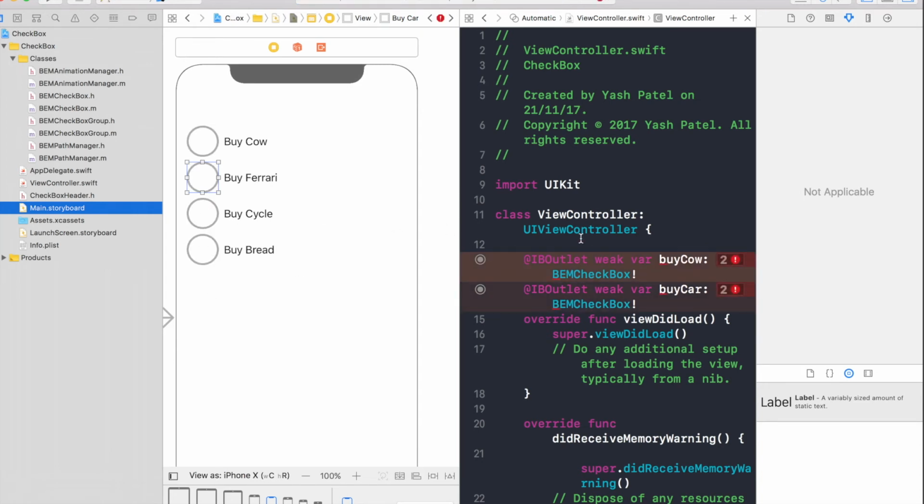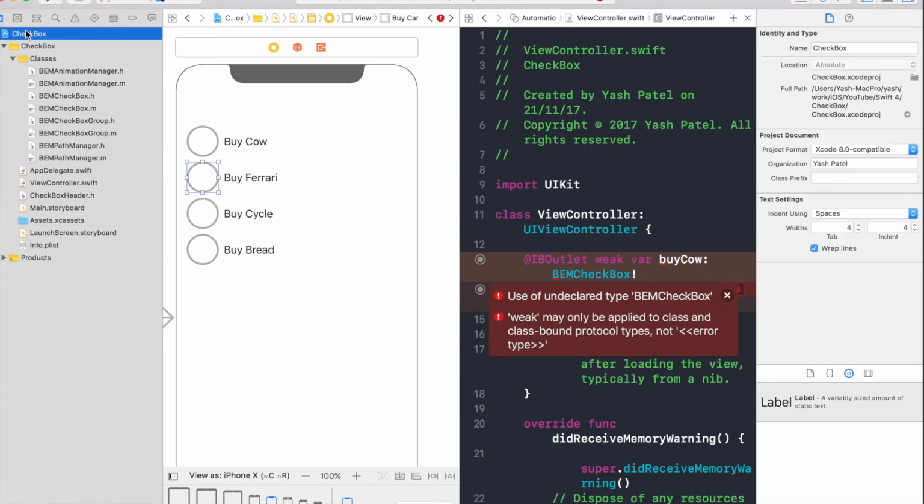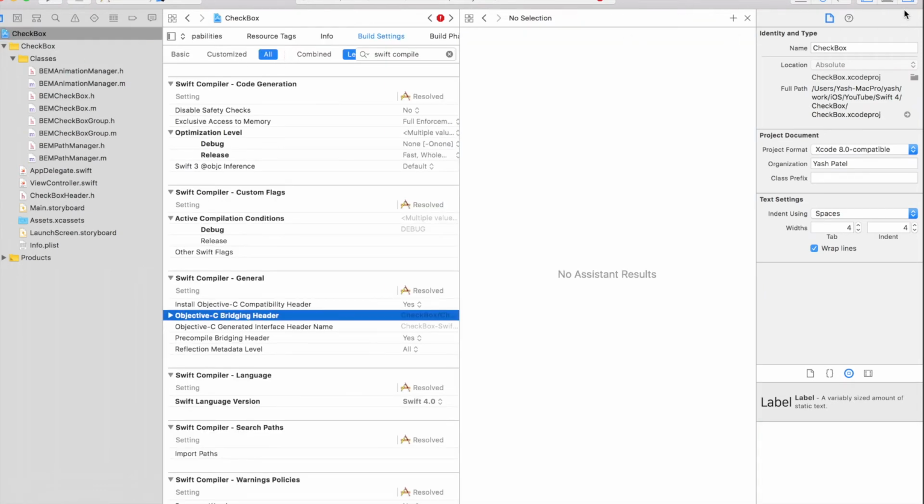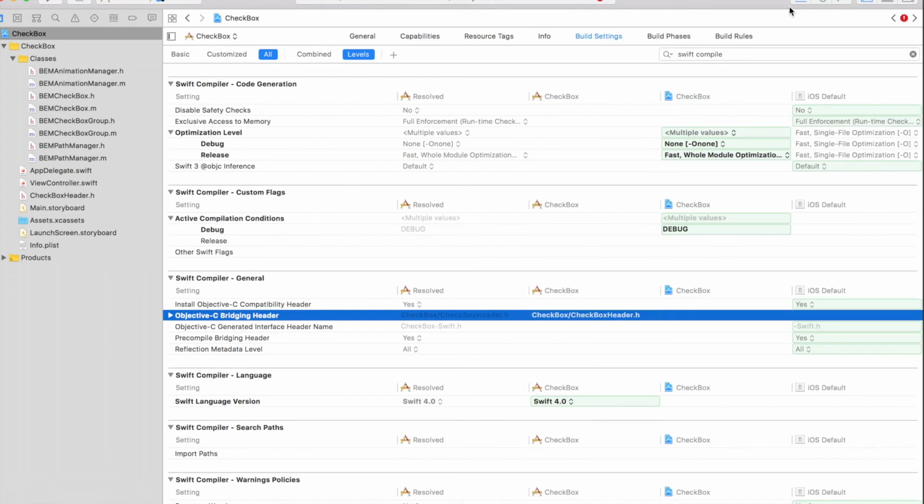Come on, bro, are you kidding me? Okay, succeeded. You succeeded. So it's checkbox header. Let's go back to our project file. Search for where we missed it. It's definitely the name. It's checkbox header. Checkbox header. Yeah, they look the same.